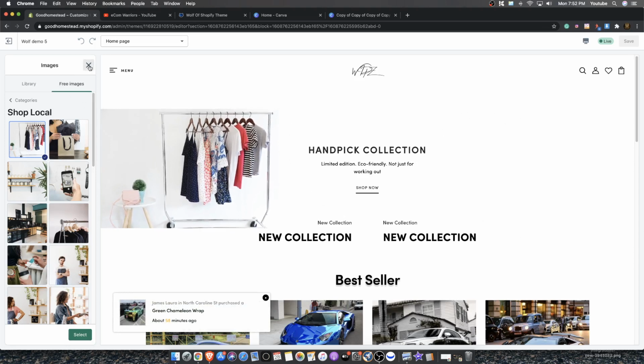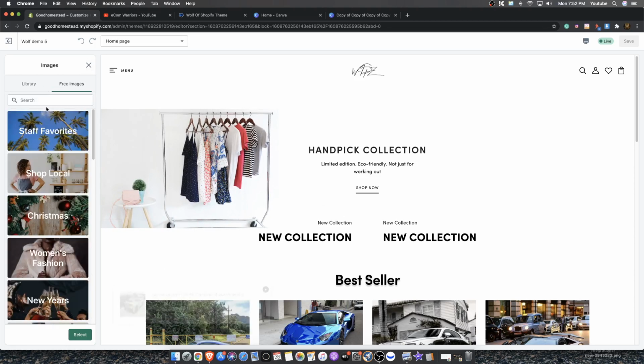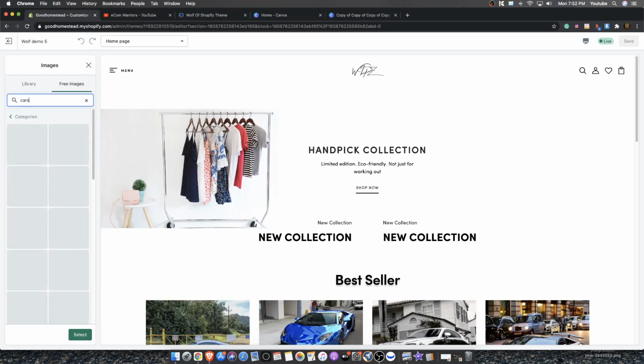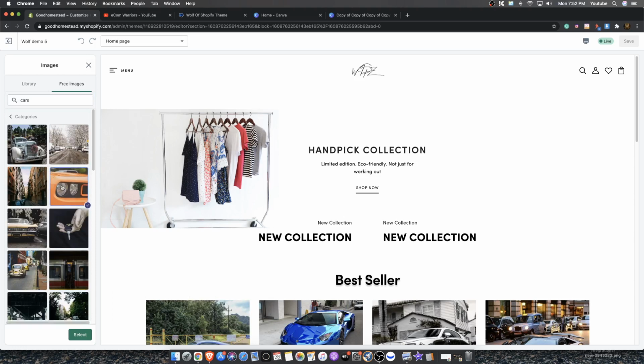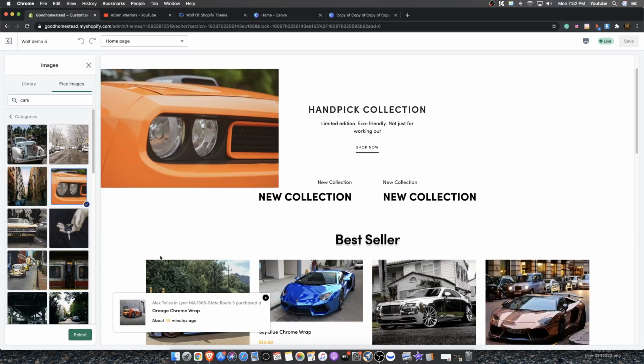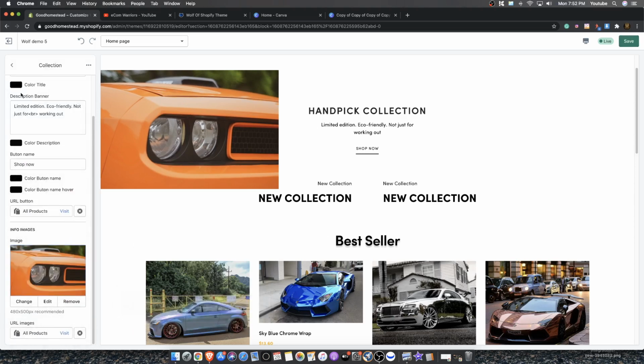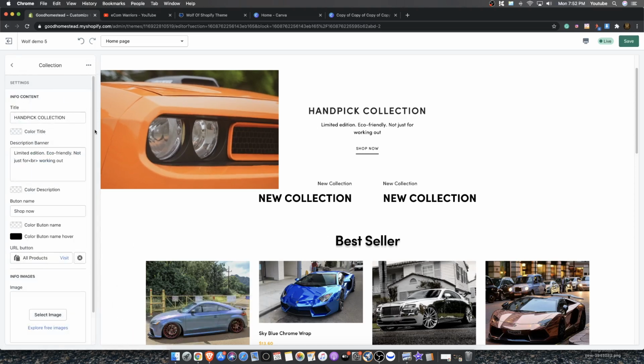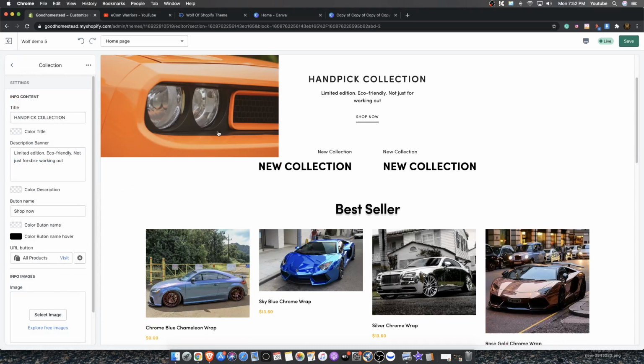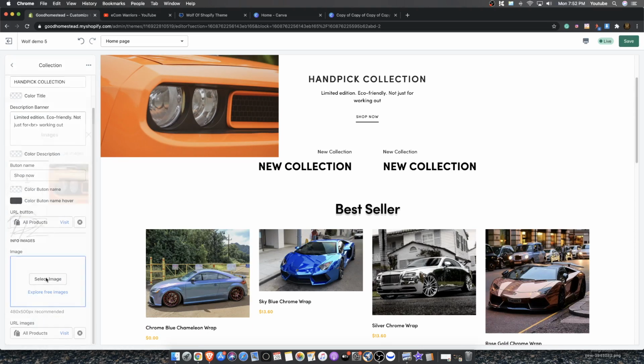The best way to do this is to imagine, let me just search cars here as an example, since we are selling cars, or not cars, we're selling wraps of cars, right? This is just an example so I can end the video off. And these are not the images we're going to go with. I'm going to have to go scoping out for some images.